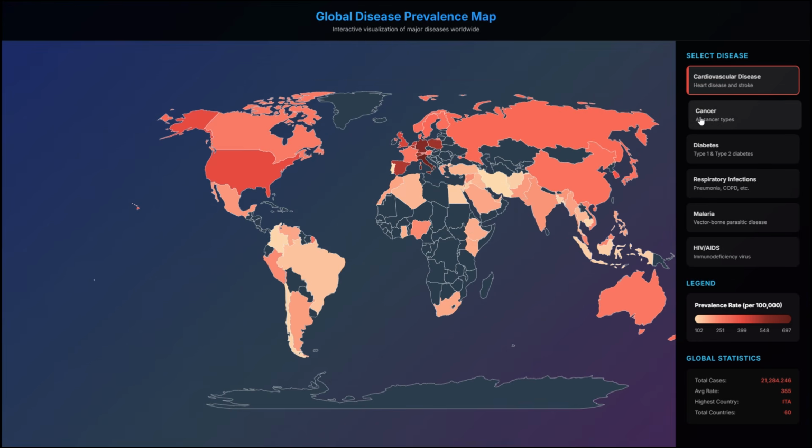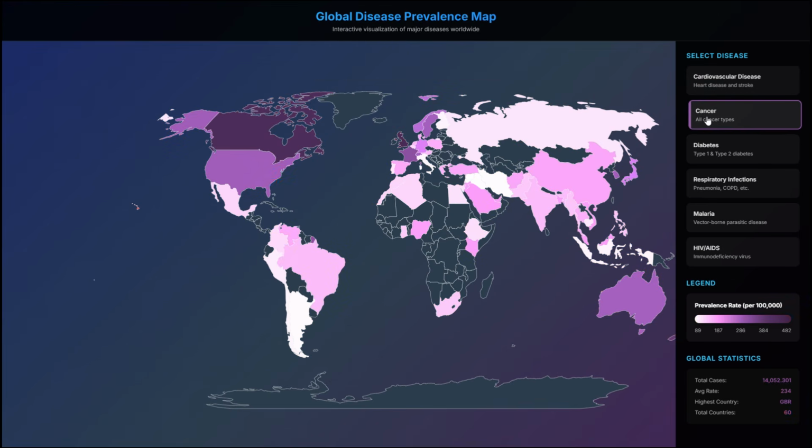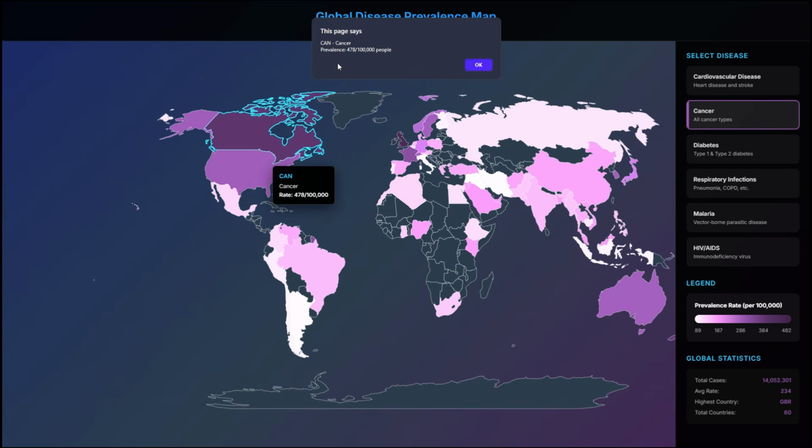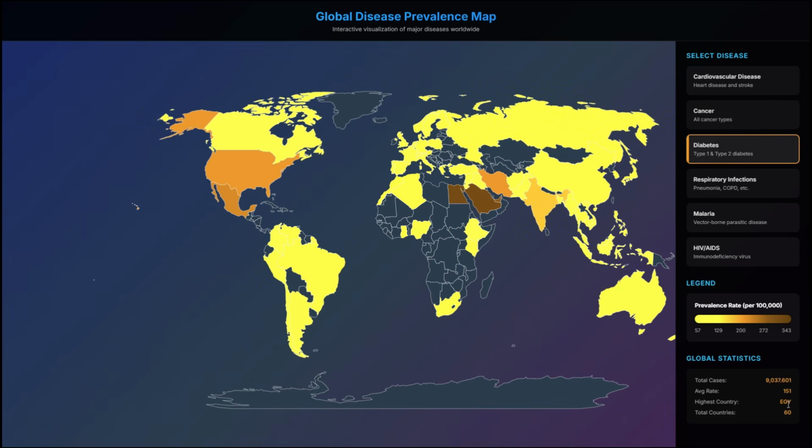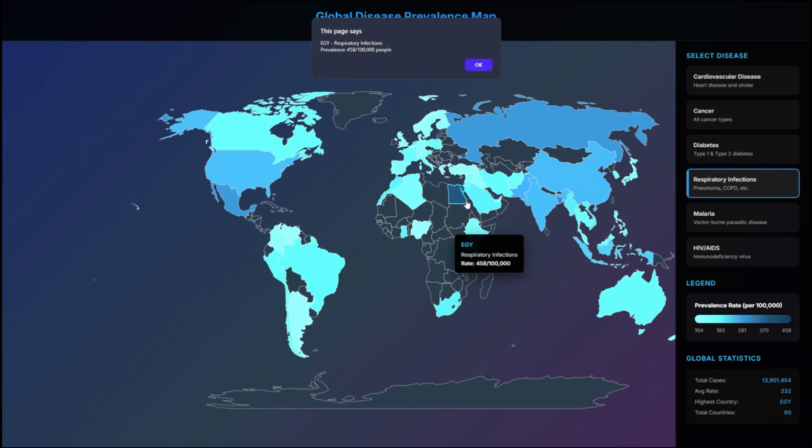Now, let's switch to other diseases. Here's the map for cancer. The color switched to purple, and you can see how the prevalence changes. If I check Canada, it shows me the rate. Now, for diabetes, the map turns yellow, and it looks like Egypt has the highest rate. What about respiratory infections? The map is now blue, and again, Egypt seems to be the highest.